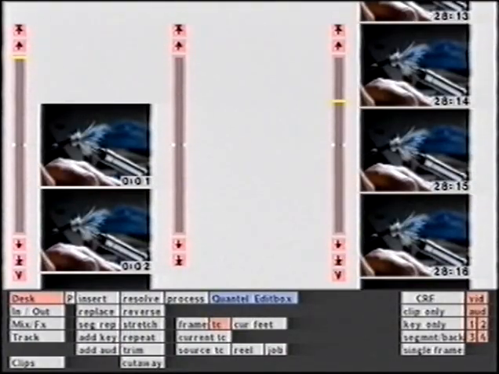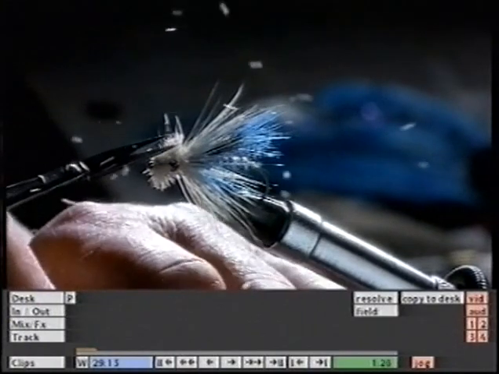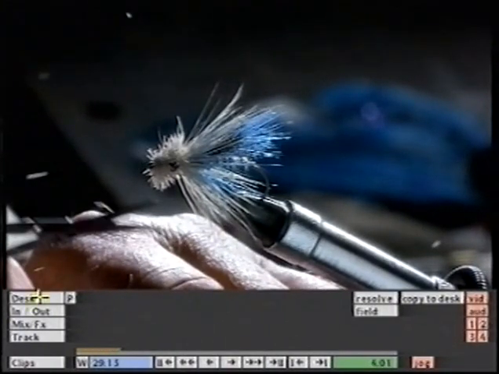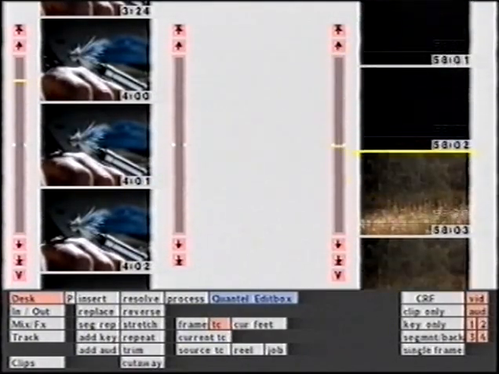On with the edit then. I have my in point for the first shot selected here. So back into the viewer, and I'm going to play and find my out point here. Back on the desk, I'm going to choose the in point for my next shot.